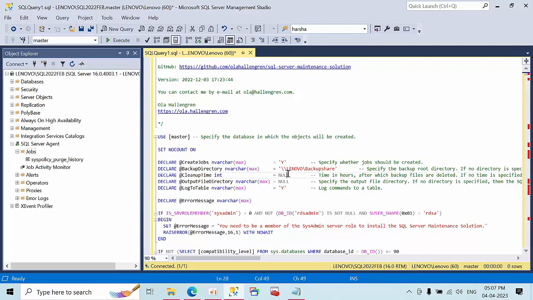So clean up time is every 30 days. I need to clean up every 45 hours, so here we need to mention it in hours.